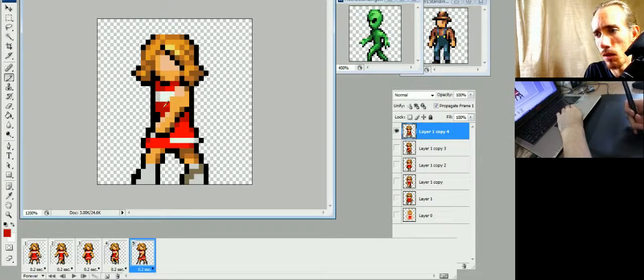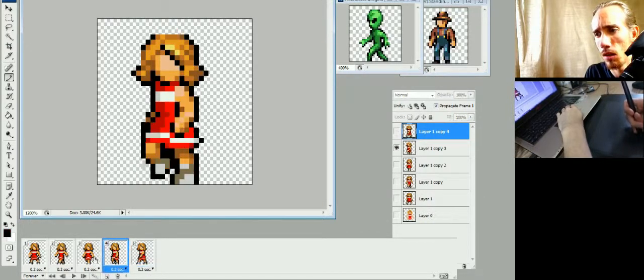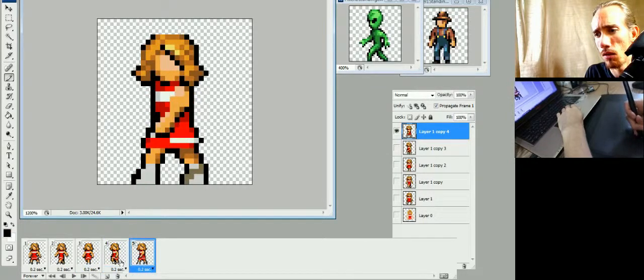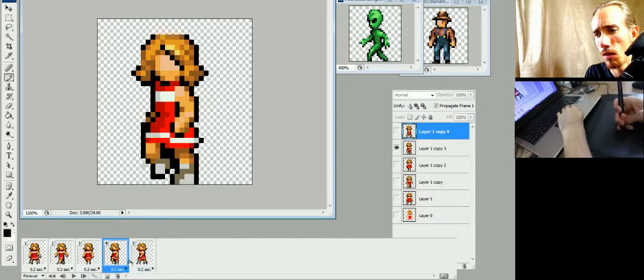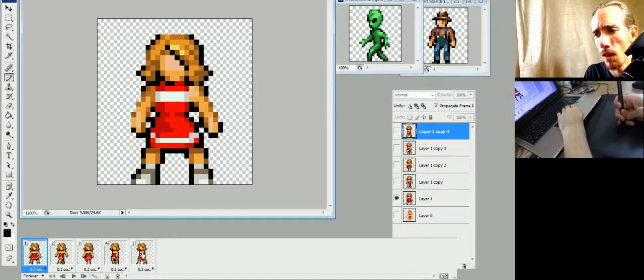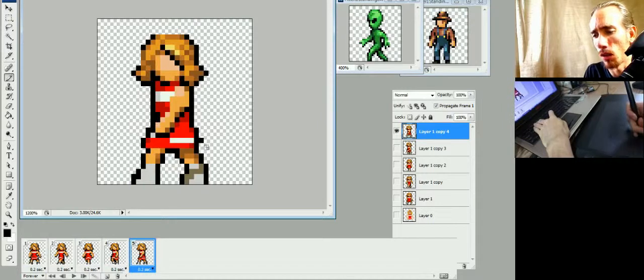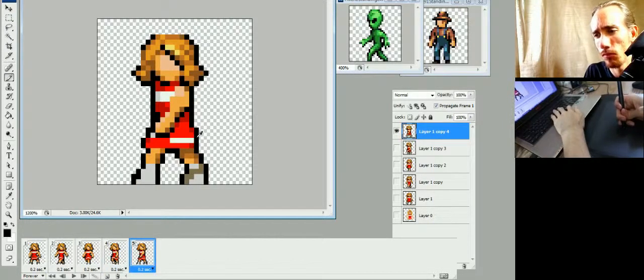Okay, what else? I want to keep the general shape of the dress, just to make sure it doesn't get too distorted. Okay. Guess that's alright.